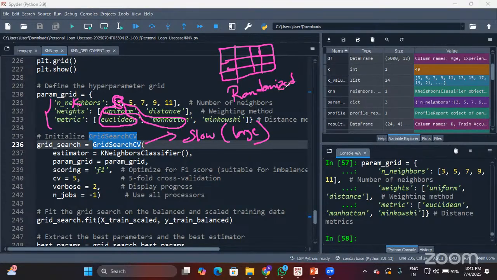Randomized search CV does not try all combinations. It only tries random combinations, and out of these random combinations, it gives the best results. But grid search CV tries all the combinations. Out of all these combinations, the best results will be returned. The best combination will be returned as output.